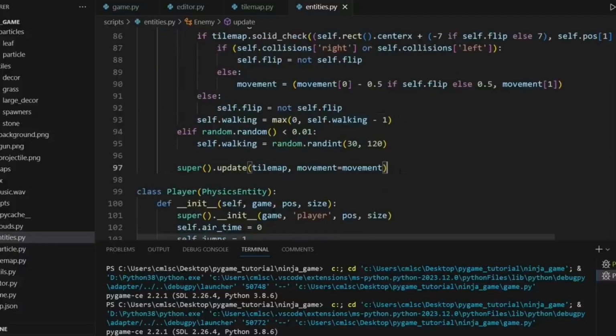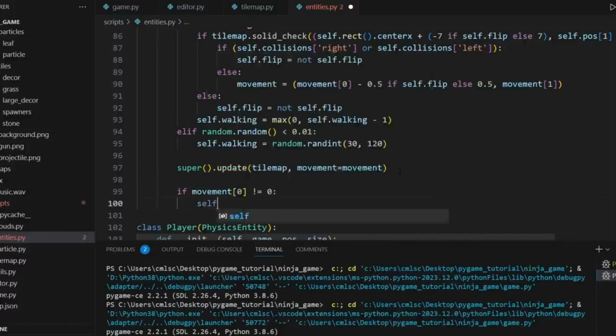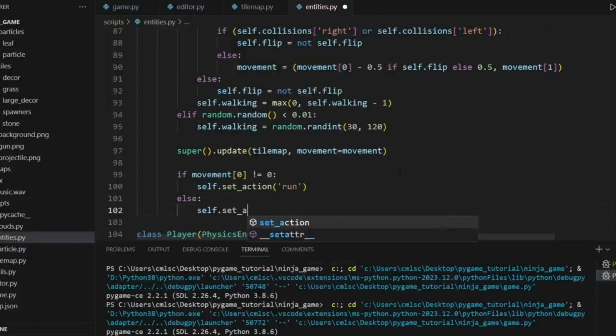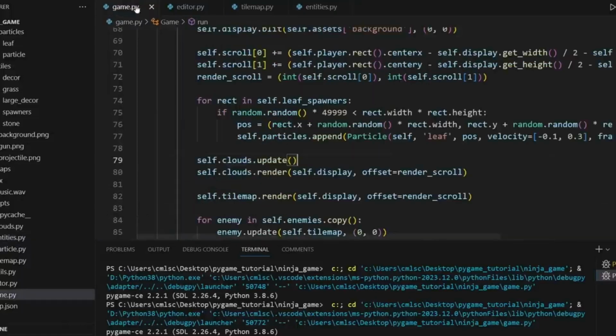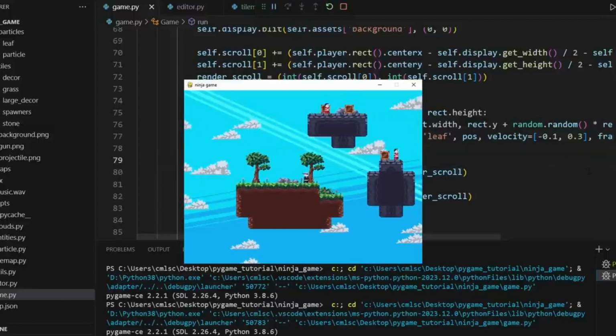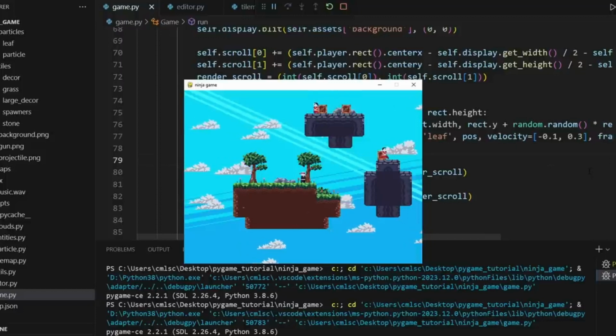So let's get into the animations here. This is pretty simple. If movement[0] does not equal 0, self.set_action('run'), because you're moving, so you're running, else self.set_action('idle'). And that's as simple as it is. So if you're not moving, set it to idle. This is a lot simpler than the player's animations because it doesn't have jump or stuff like that. So now you can see that they're walking around and stuff. And they turn around when they get to the edge, which is nice. And they kind of walk for random durations and pause for a bit, which is exactly what we wanted. All right.